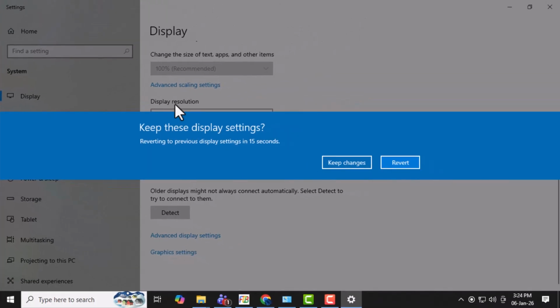Step 5. Click Keep changes to apply the new screen orientation, so Windows saves the rotation and keeps your display set the way you want.